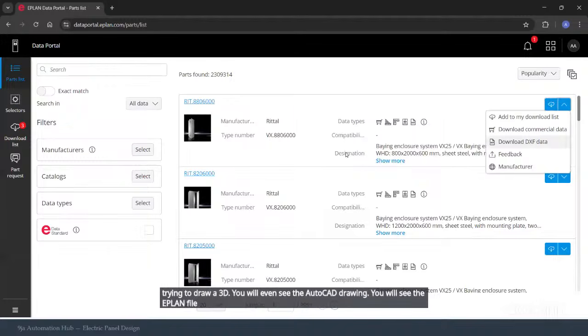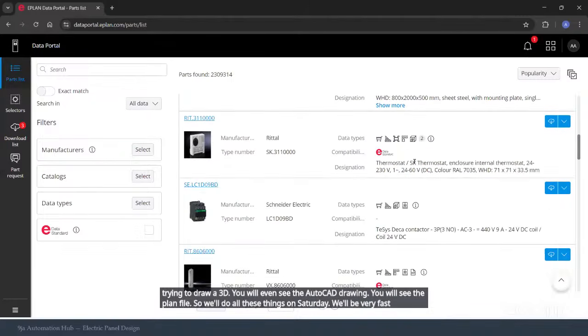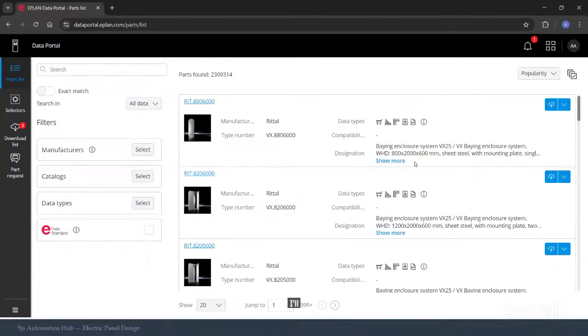So we will do all these things on Saturday. We will be very fast. So before Saturday, I'll say go and learn how to import files, EDZ files into ePlan, but we'll still do it on Saturday. But so that you don't start delaying and asking so many questions.